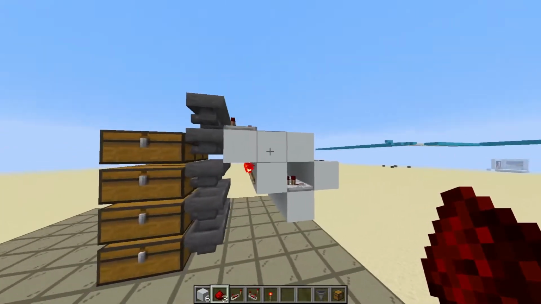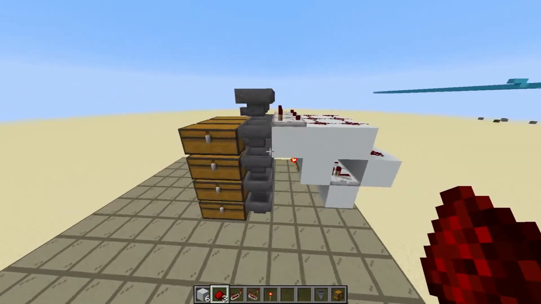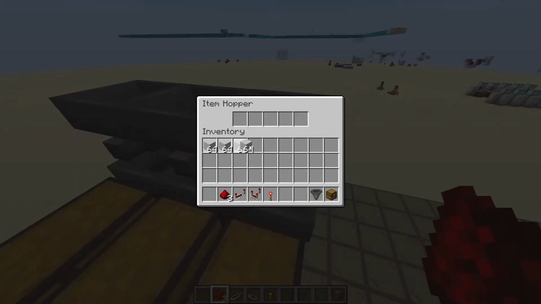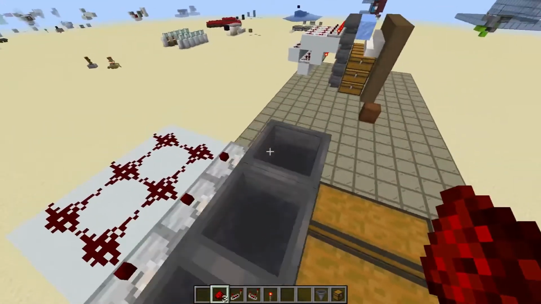So you have the item sorter all done, and you just have to put in the blocks into the item sorter so that it can actually sort items.